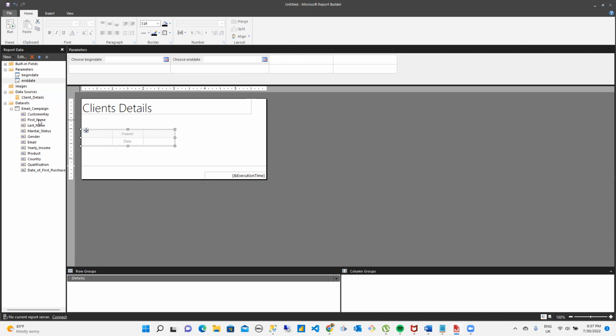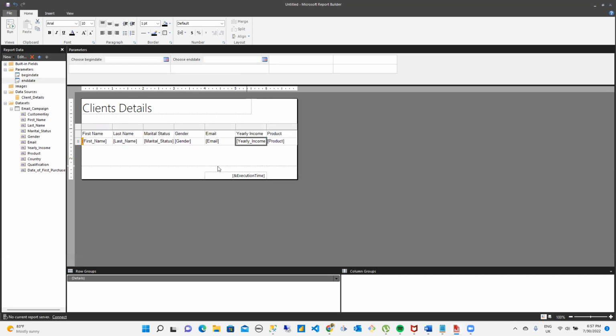So the first name, I don't need customer key. And the first name, I bring in my first name, last name, marital status, gender. So I can easily come here and paste, you see the blue tick, you release it. So same thing I'll do for email, same thing I'll do for yearly income, same thing I'm going to do for my product. Same thing I do for country. I do same for qualification. I do same for, I've done qualification, date of first purchase.